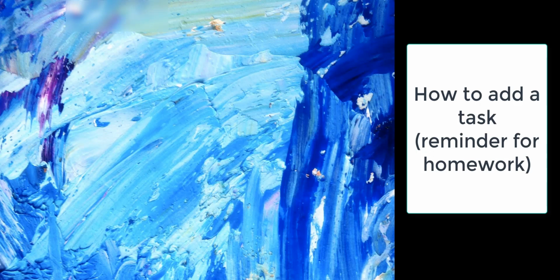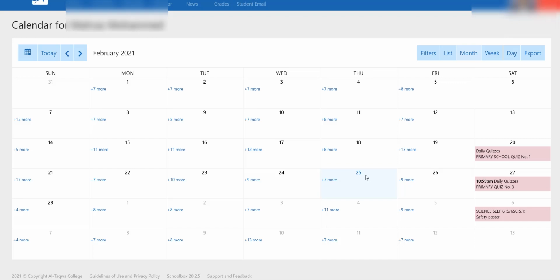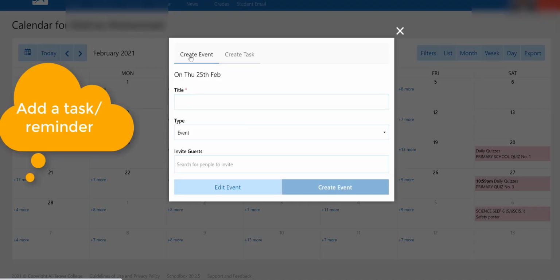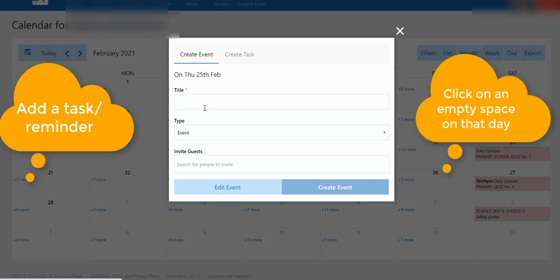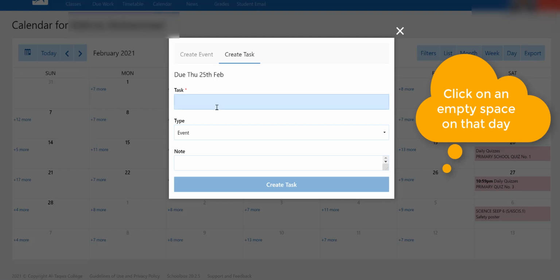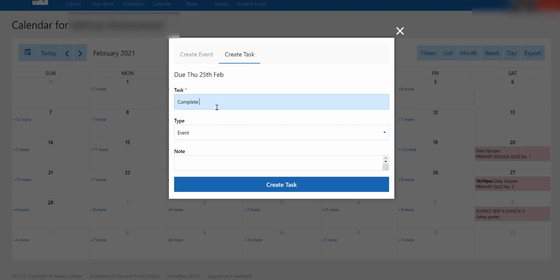Next, let's take a look at how you can add a task, which is essentially like a reminder that you have an upcoming due work. Okay, so if I go into any one of the views that I have and you click on that day, this box will pop up, and in this box you can either create a task or you can create an event. So for example, if I create a task, okay, you can type in the task that you have.